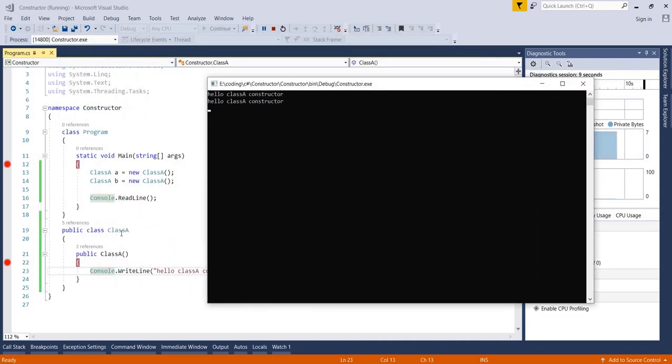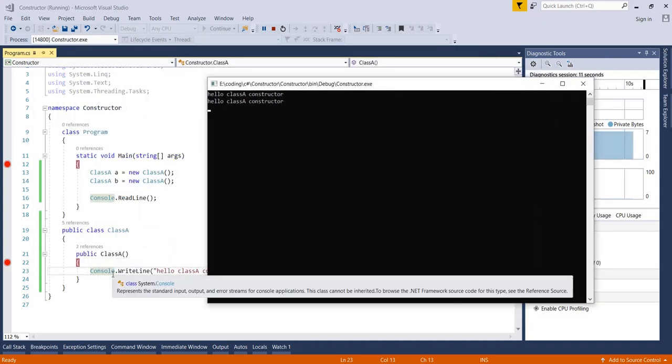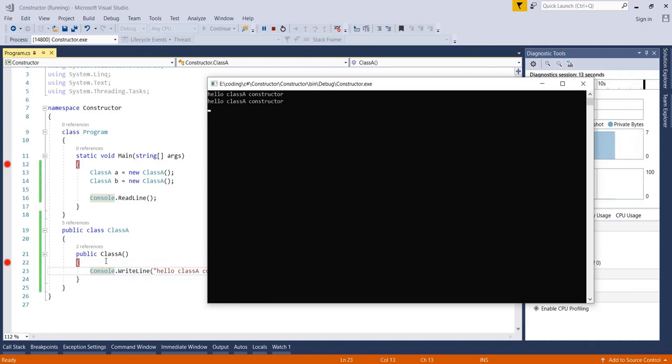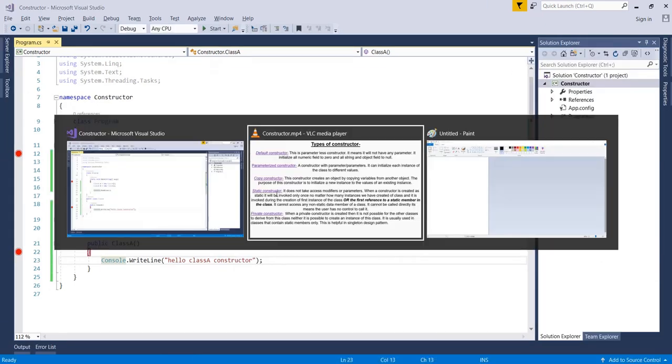So we have a class and a default constructor, meaning a parameterless constructor with the public keyword, and I have created two instances of this class. When I created two instances, the constructor was called two times. It means that when we create 10 instances of this class, this constructor will be called 10 times. So this is our default constructor.